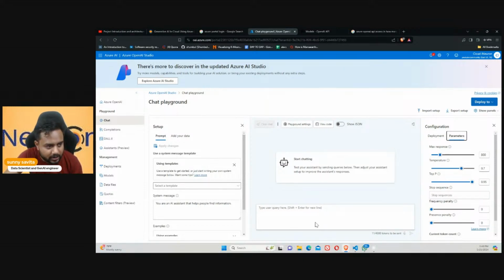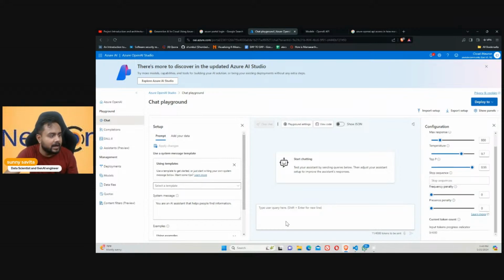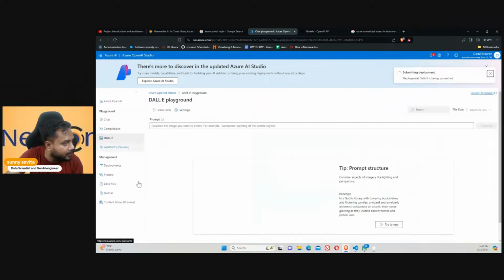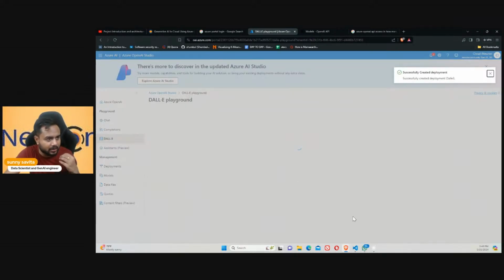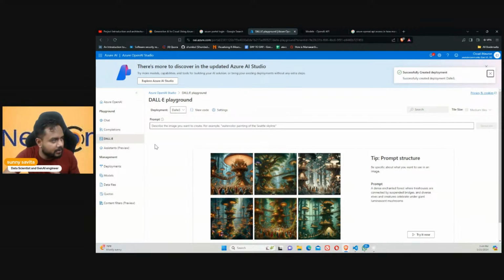Tell me. So here, see, we have a deployment model. We have a parameter. We have each and everything. Now let me show you one more thing. See, here you will get this DALL-E. Automatically you will get DALL-E, they have already given you this DALL-E as a deployed one. You can take it from there as well. DALL-E 3 and DALL-E 2 are there.